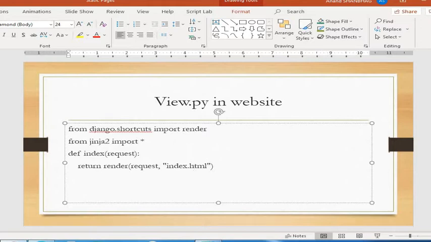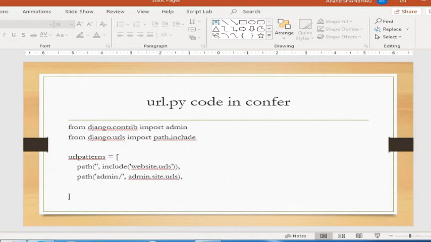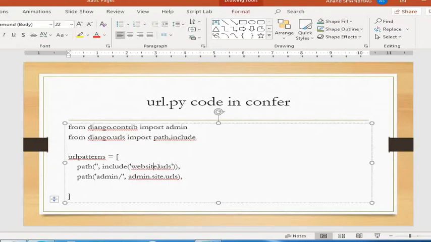Now I will go to the next part. What is that? I should go to the project part. Here I should give the include of app.urls. So where are my apps? My apps are present in website.urls, and this is the admin site.url. It will be there by default. So this much is over. Now I have created urls in the app, I have created views in the app, and I have made urls.py in the project. Once this is over, what should I do?